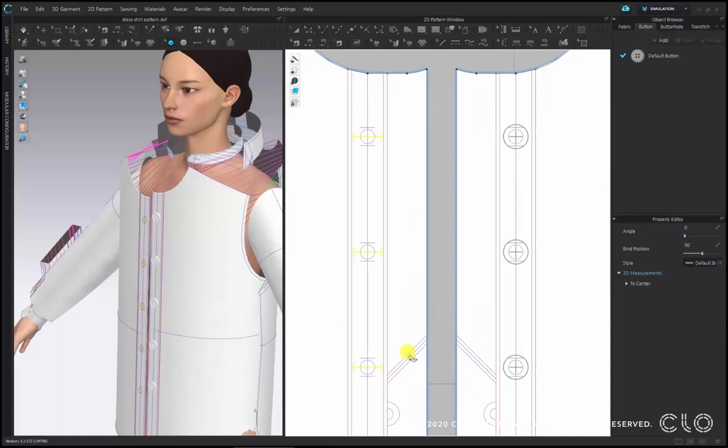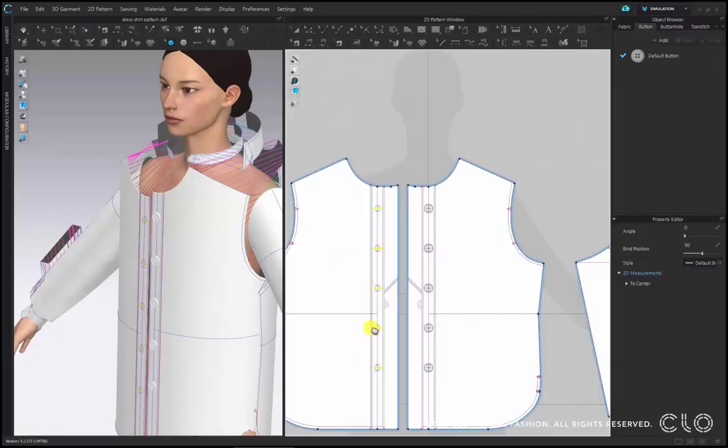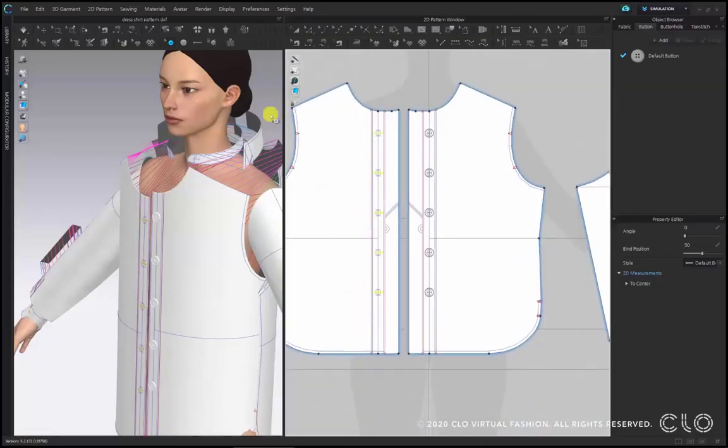In this case, it will be the same like in reality: whether it's a button or buttonhole, when there is an overlapping pattern, it should be stuck together. So you can do the same in CLO. Likewise, with the Select Move tool, we can use it to select both buttons and buttonholes all at once.